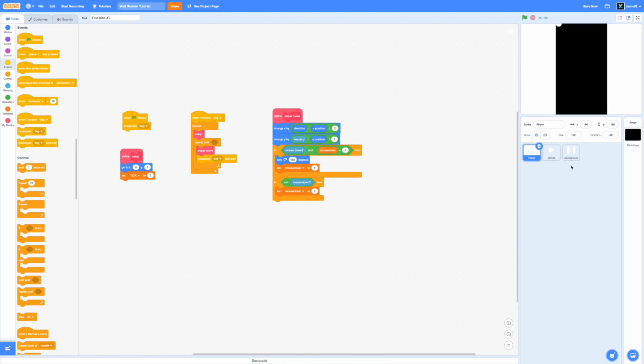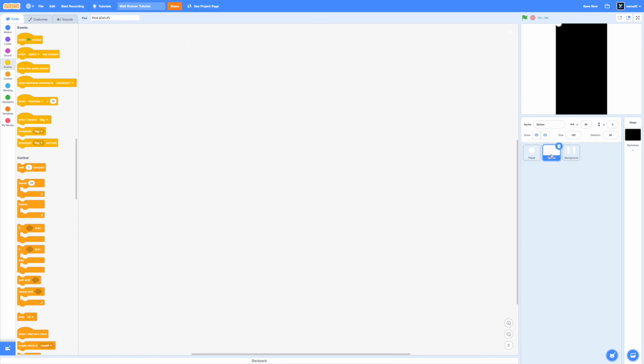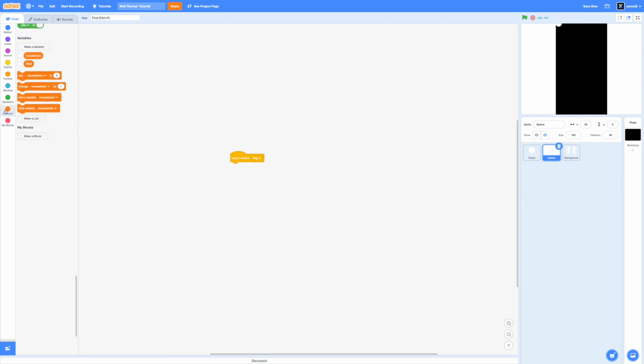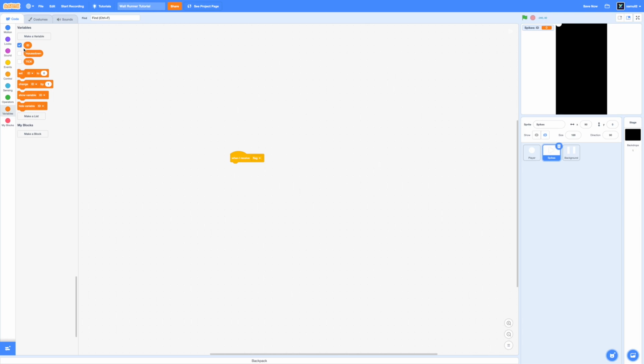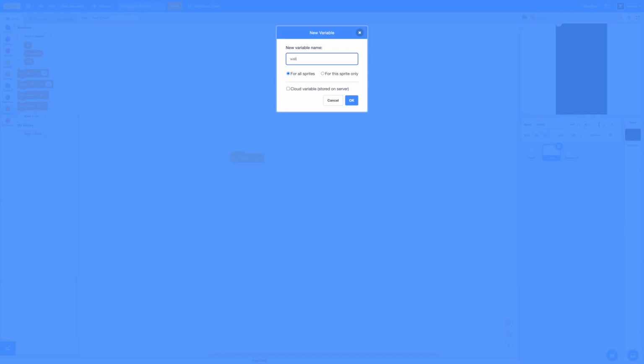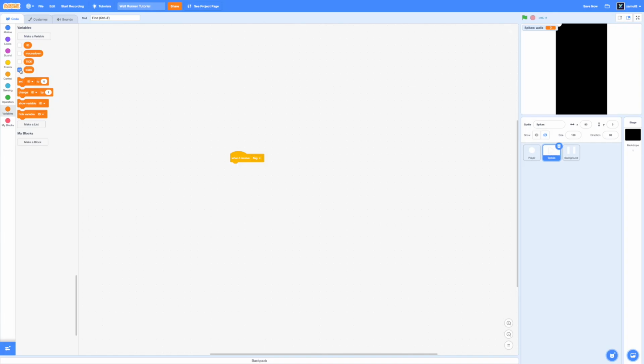Hop into your spike sprite, and in here we're going to make two new variables called id and wallx. Make sure both of these variables are for this sprite only. Now, the ID variable is important because we want to know which of the clones is the actual original when we start cloning the spikes. And the wallX variable is just for us to know which X position the spike should go to once it's identified, if it should be on the left side or on the right side.